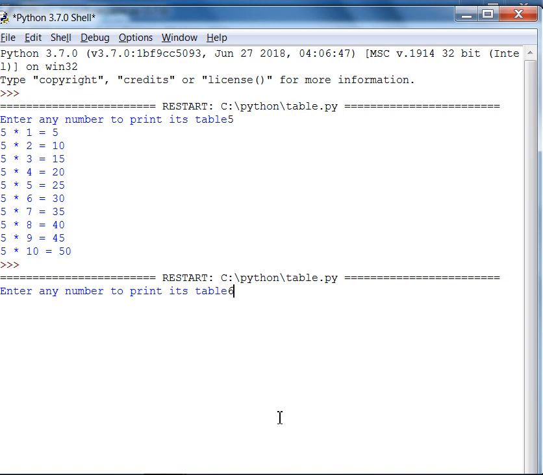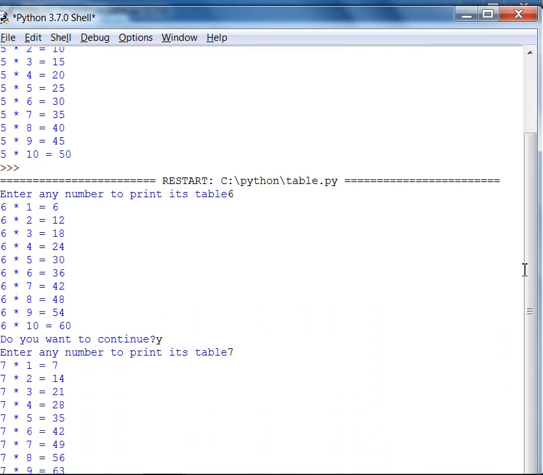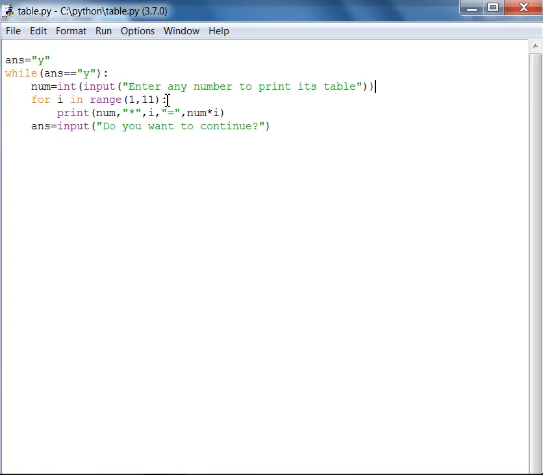Enter, I'm just entering 6. It will ask now, do you want to continue? If I give yes, then again it is going to ask for the number. If I enter 7, the table has come. Yes, like this you can write the program.